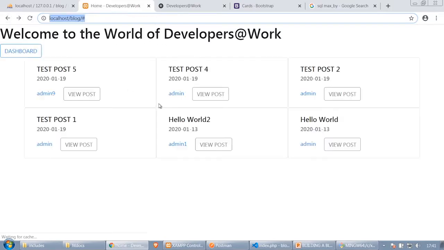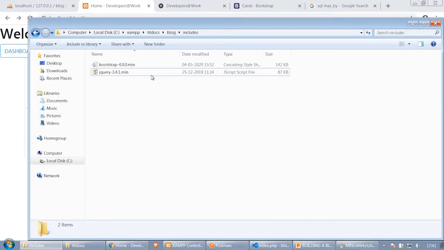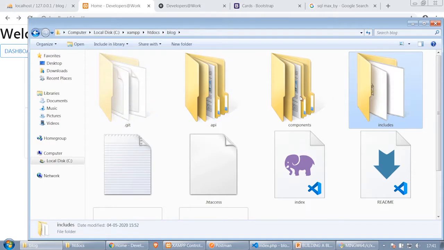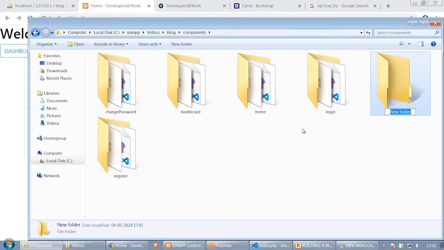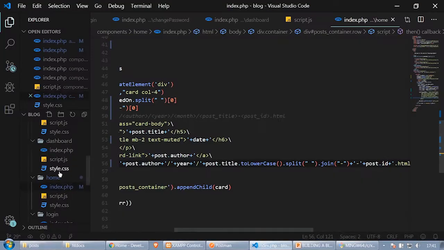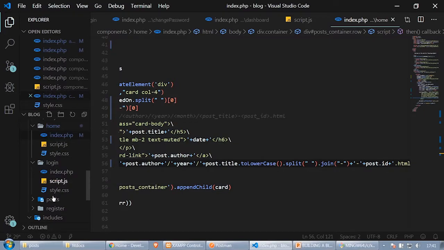That's cool. So now what I'm going to do is build the remaining stuff, right? So in the includes, if you go to blog, in the components we need a new directory called post, right? I'll say post, and inside it we need the index.php. So that's where we start our stuff. I'll say index.php.